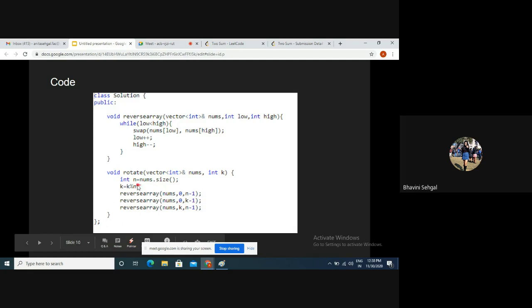I will repeat once again. To shorten the code and make it a little easier, I have initialized n with nums.size, and then k is equal to k mod n, which I told you in the previous approach. Then we call reverse array. I'm reversing the complete array from 0 till the last element. In the second call, I'm reversing the subarray from 0 till k elements. And in the third one, I'm reversing from the k plus 1th element till n minus 1. Since the indexing starts from 0, it is 0 for the first element, 0 for the first element again, and k for the k plus 1th element.